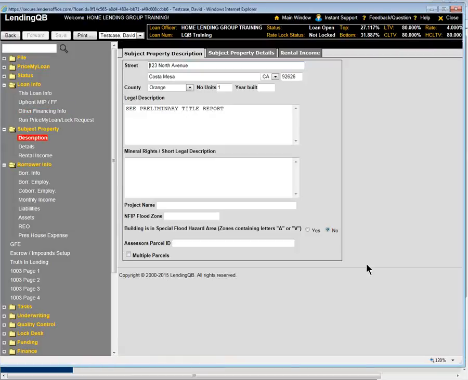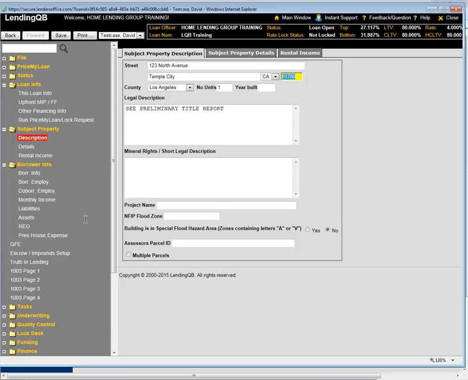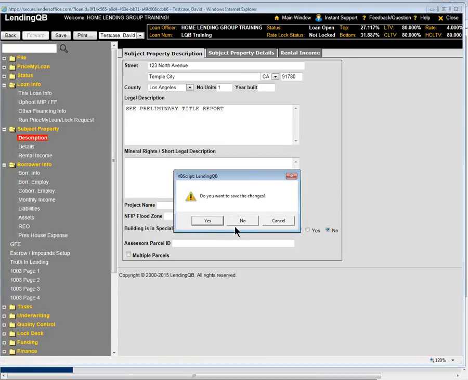Here on description, it's your property address. Enter in your property address. Just know that a valid zip code will get you the correct city, state, and county. I just really messed myself up there, didn't I? There it is. We'll get you the correct city, state, and county. Don't need to do anything else unless this is a condo or a PUD, and that's where you're going to enter the project name for your processor.